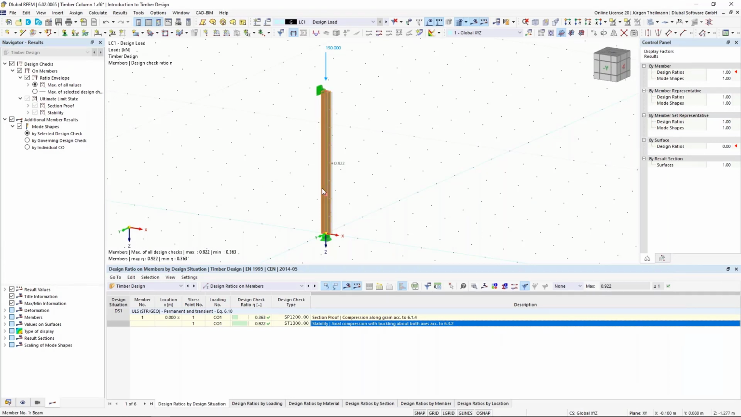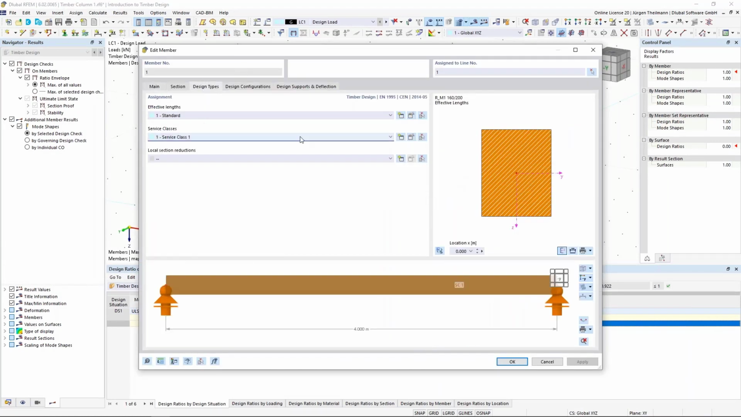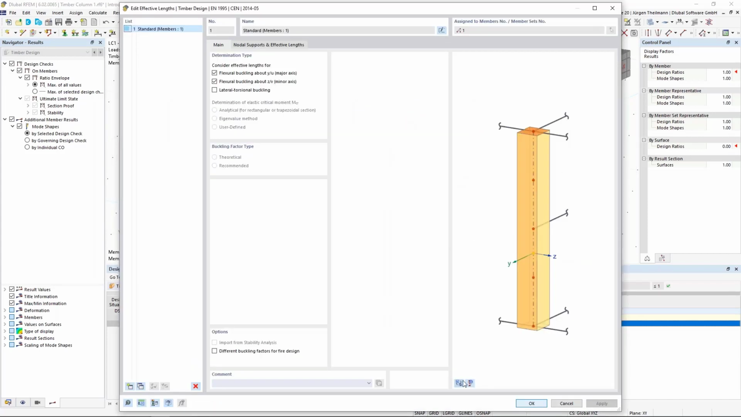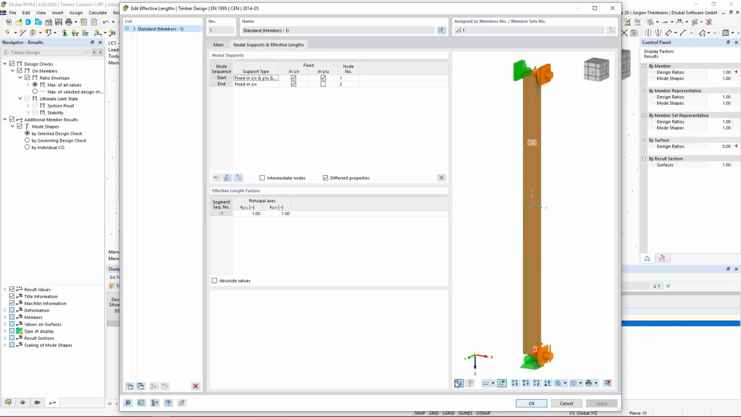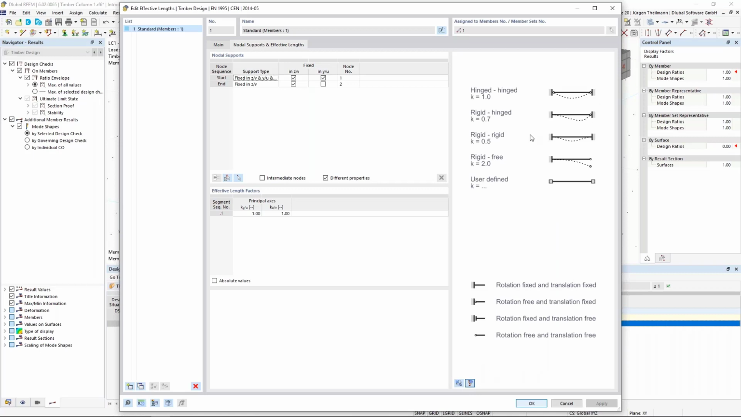Well, not exactly, because when I go to the design types and change the effective lengths, I go back to my dynamic rendering, and you see that in my global Y direction, this column is not. When I go to this setting, you can see the different Euler cases for buckling, and you can see that our column is like a cantilever. So I have edited our factor for the effective length wrong. I need this to be with a factor of 2.